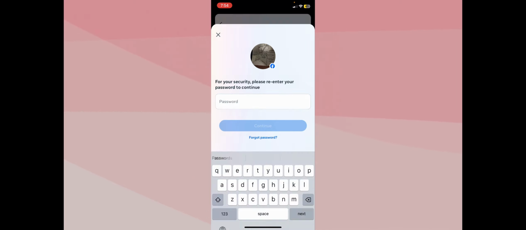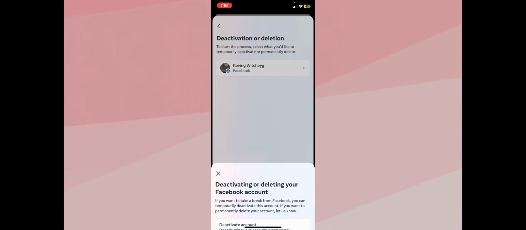And your Facebook will be deleted after 30 days. Now make sure to not log in into your Facebook account within those 30 days, because if you do that, your deletion process will be cancelled. But just do not log in into your Facebook account for 30 days and it will be deleted.